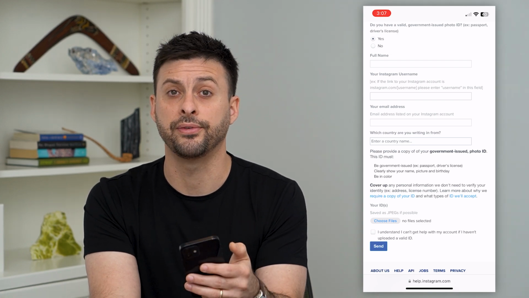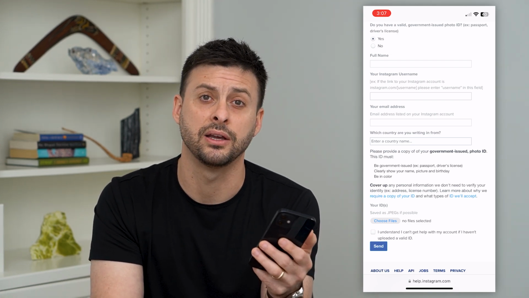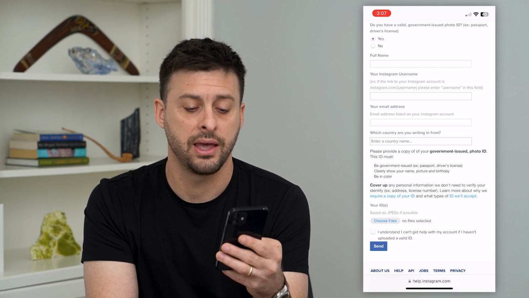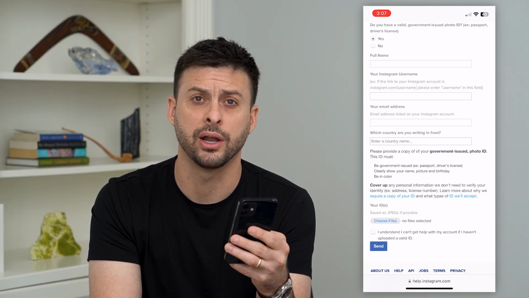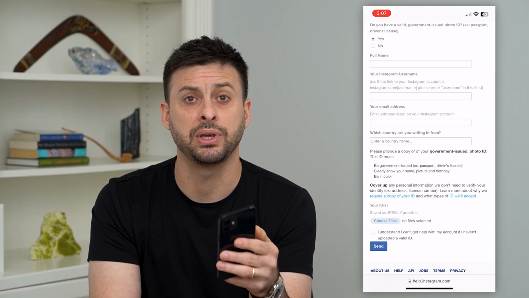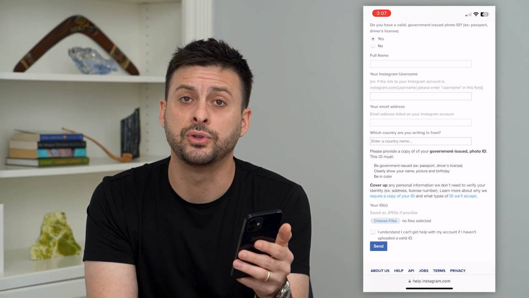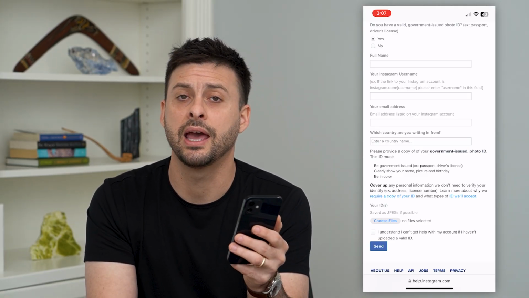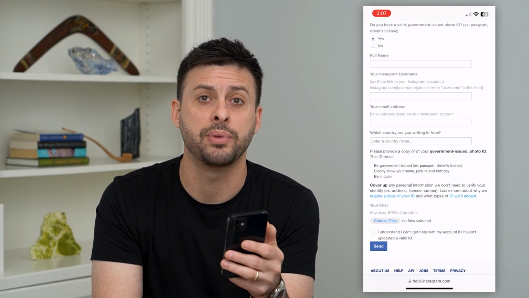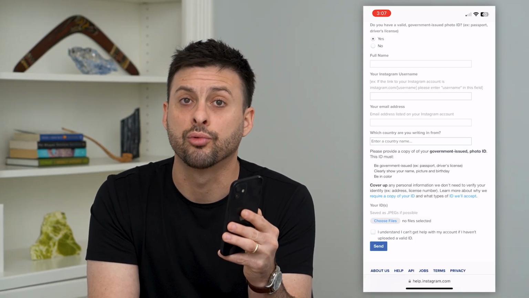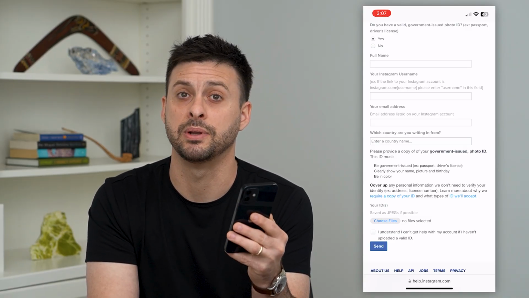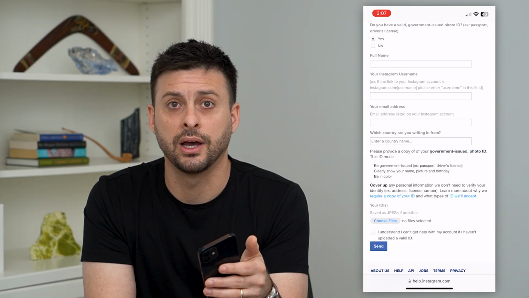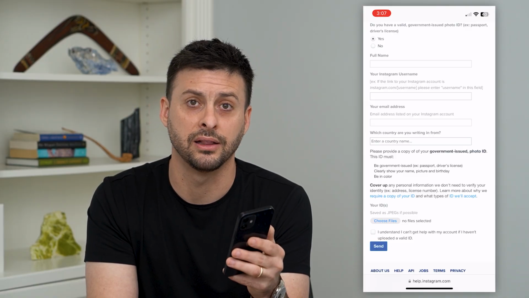So upload a photo of your driver's license, some kind of government ID in there, and then hit the send button at the bottom. This will send this appeal form to Instagram, and they'll get back to you usually within a week or two, and they'll review that and hopefully go back and forth with you a bit and reinstate your account if it's been banned from the community guidelines violation.